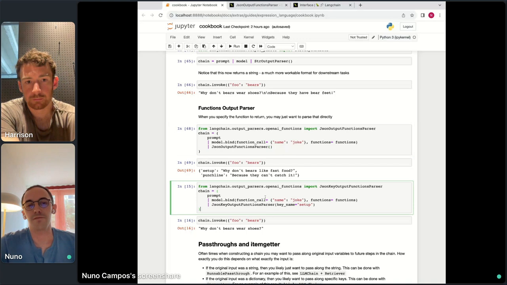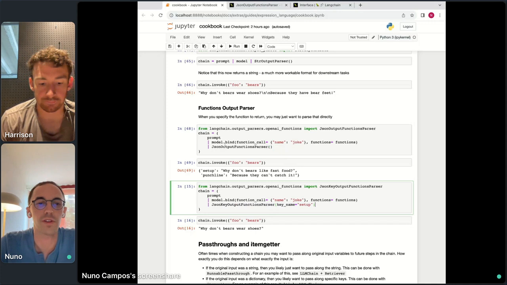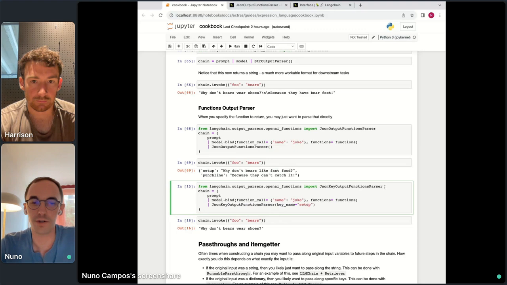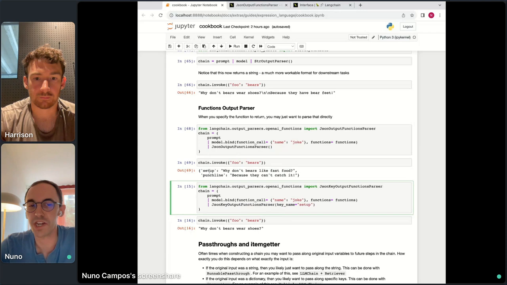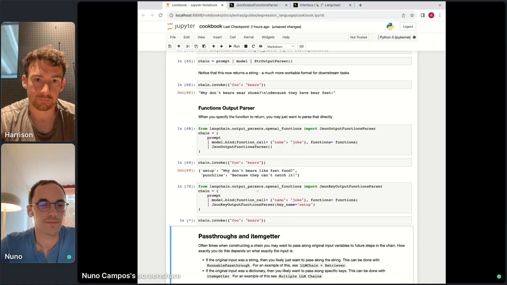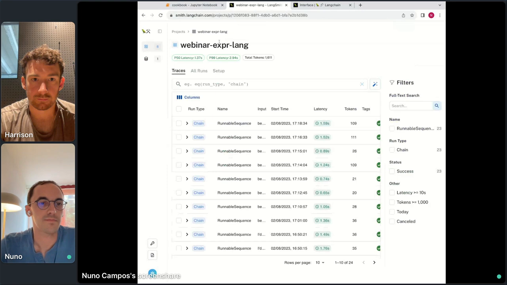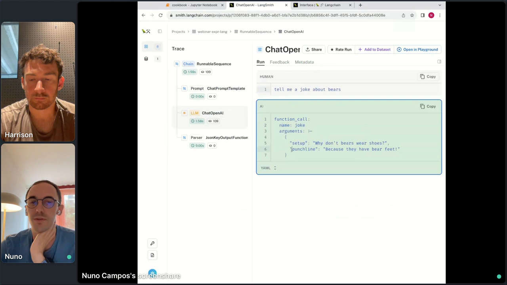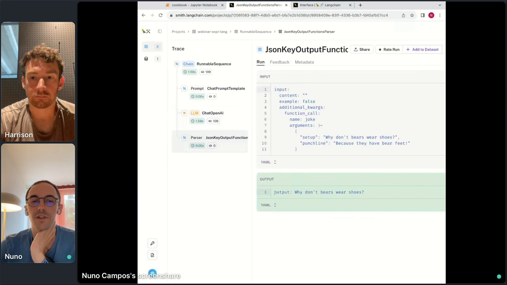So there we have JSON output functions parser, which produced the whole kwargs object. Now, if we switch out for JSON key output functions parser, and we select the key called setup, I'm guessing we're just going to get the value of the key, the setup key, but let's find out. Yes, that's what we got. And if we go and check that out, we can see OpenAI produced the full function call, name of the function, setup, punchline, and then the new parser that we chose. Out of all this stuff, it extracted just why don't bears wear shoes, which was the value of the setup argument here.